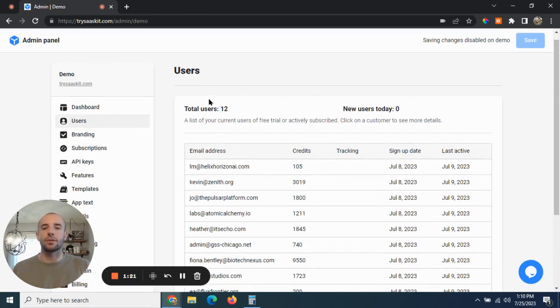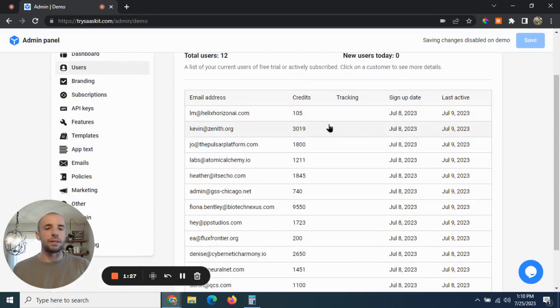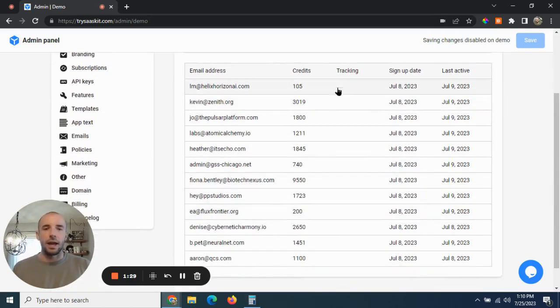And here we see we have a total of 12 users and 0 have signed up today. If you scroll down, you can see some basic information. The tracking is a new feature. So for these demo users, the tracking is empty. But this is, I'll go through it later, the ability to see where your customers are subscribing from. If you use ads, if you have SEO, if you have social media marketing, you can create custom tracking links and it will show up here.